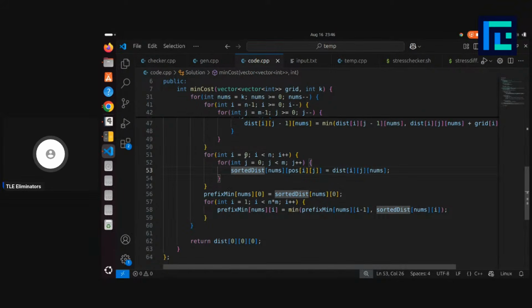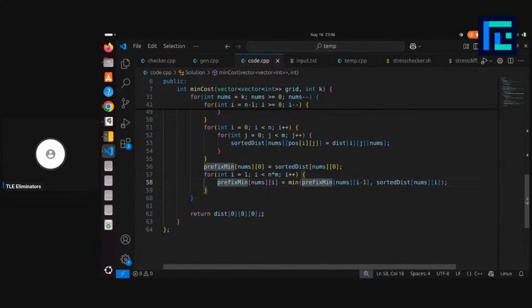So for i equal to 0 to n, j equal to 0 to m, I will just fill the sorted array, the sorted list of the current layer at the position of i comma j. That is, for this cell, I am storing my answer in the correct position wherever it belongs, right? And then I just take the prefix minimum of this array. The sorted list of nums is an array, and I am storing its prefix minimum in the prefix min of nums, right? And finally the answer is just distance of 0 0 0.